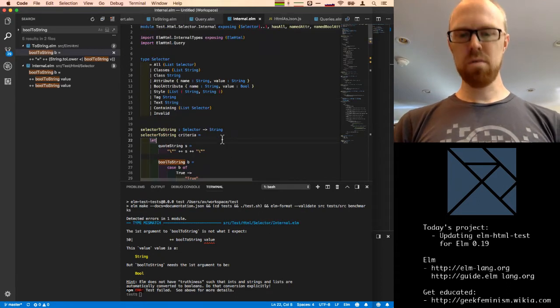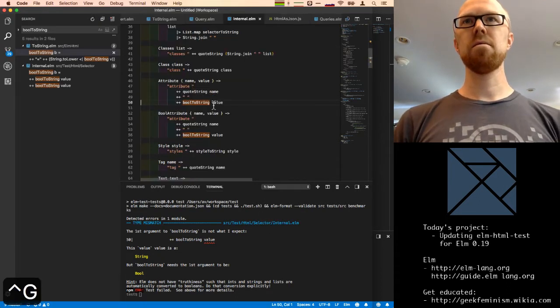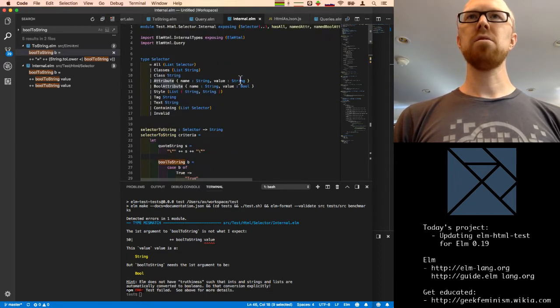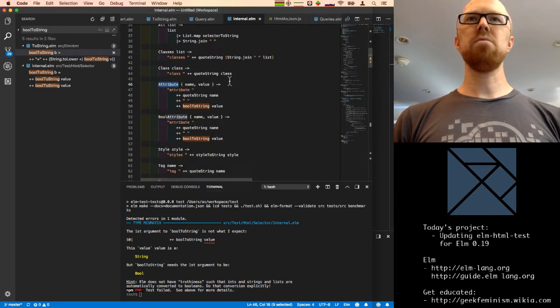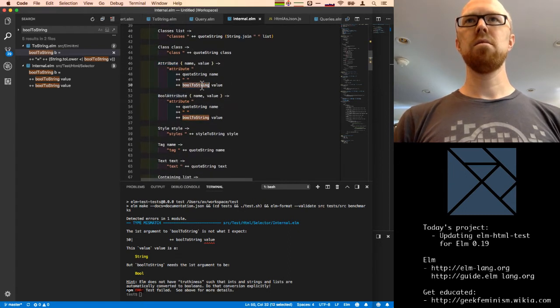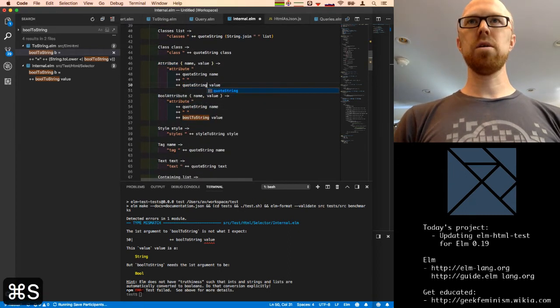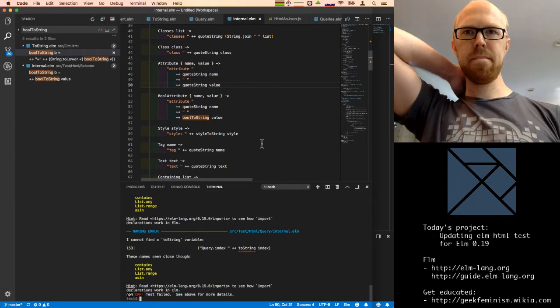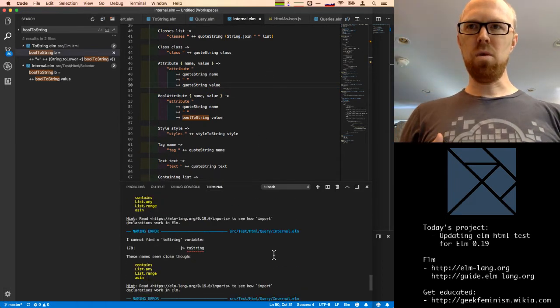Okay, and what is wrong here? Line 50. Attribute. Oh, attribute. For attribute, the value is also a string. So this one is also quote string. Cool.